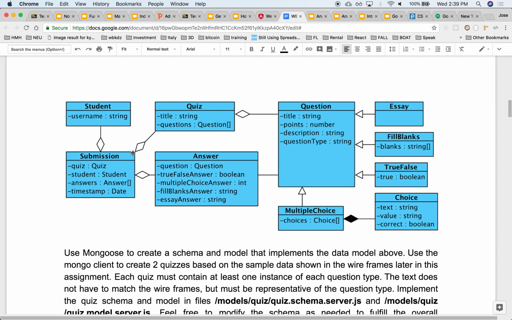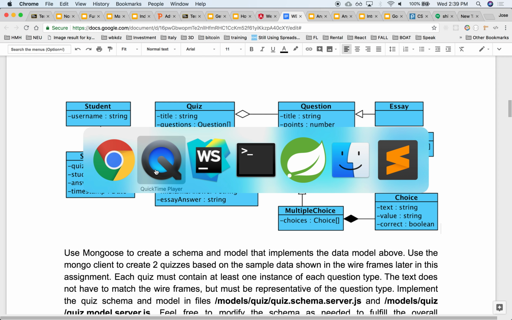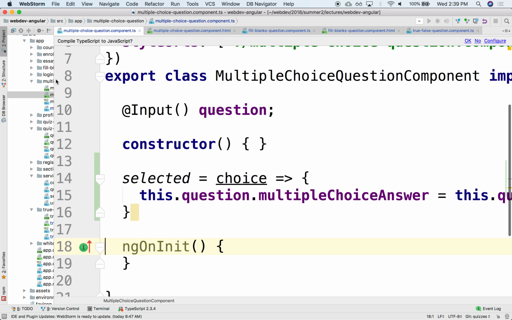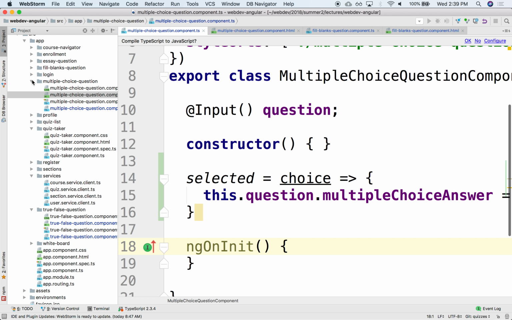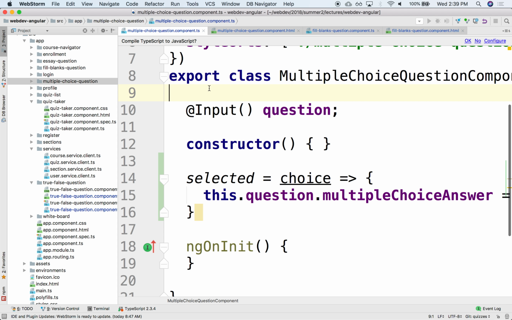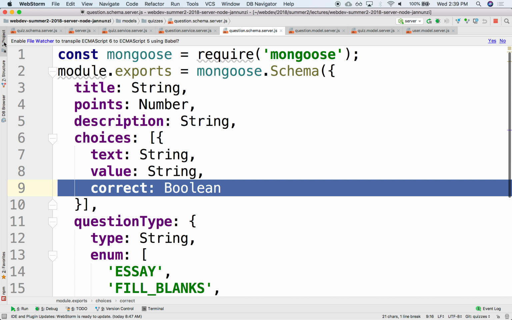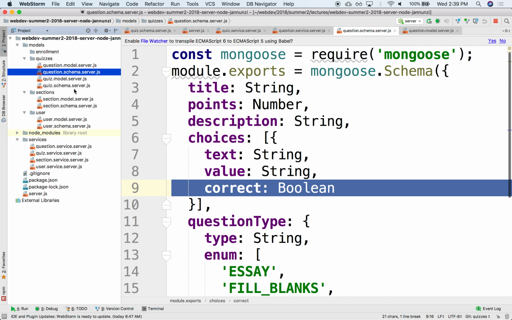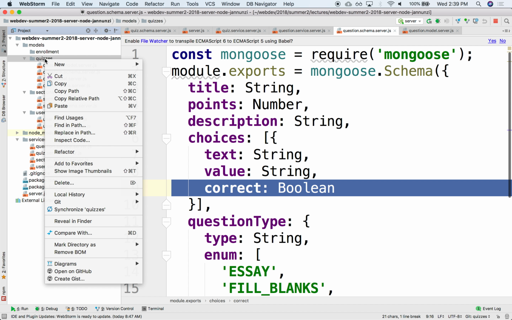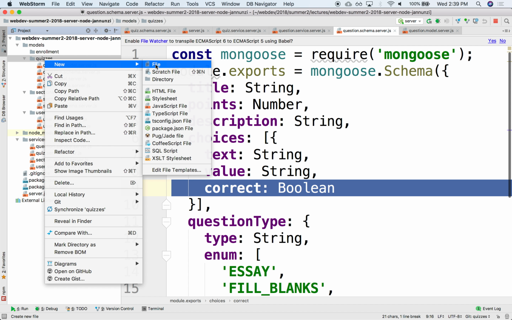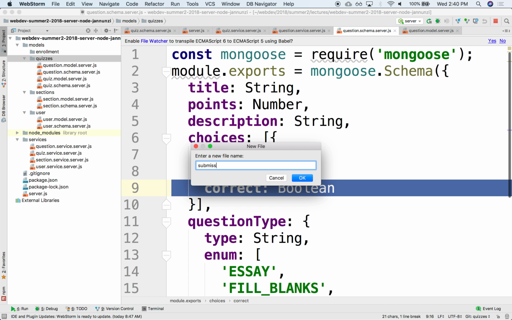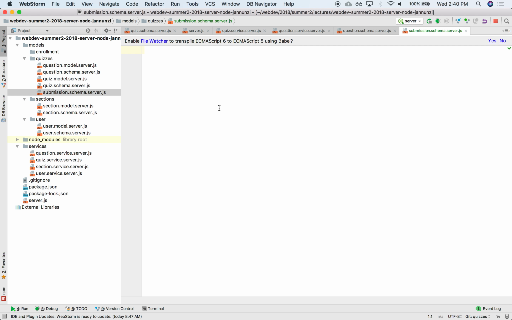All right, so let's take a look at implementing this. Let's go ahead and start creating a schema for this. Let's go on the server side, and under quizzes, let's create a schema for the submission. So we'll create a file. This would be submission.schema.server.js. And in here, this will be the schema for this.